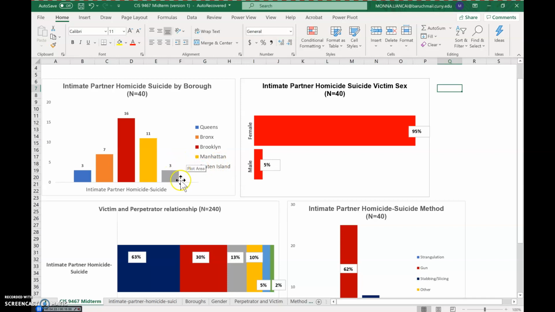Moving on, I also did the intimate partner homicide suicide victim sex, female and male. I was amazed, honestly, with this graph because it really shows the beauty of data visualization, right? Because I wasn't expecting this disparity between the two genders, but I put it into graphs and I saw this, and this is really unacceptable.